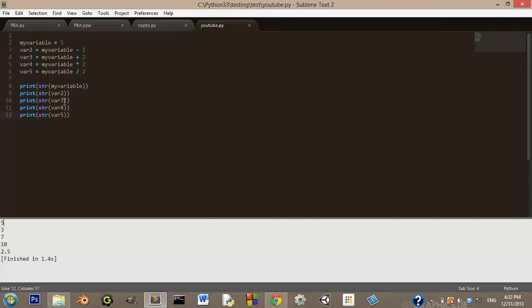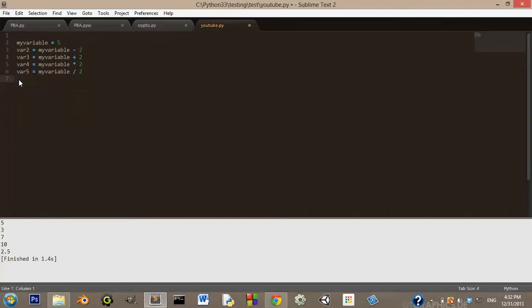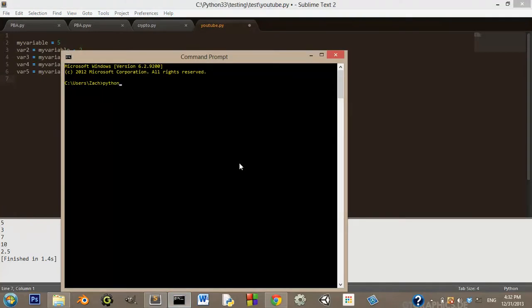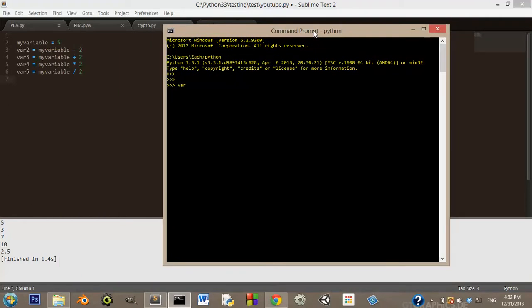Now, if you want to do some other math, you can. I'll show you another one. Actually, you know, it would be better for me to show you these right in the Python interpreter. So I'm going to open up command prompt and type in Python. Okay, alright, I'm going to say var equals 5. Now var plus 1 is 6.